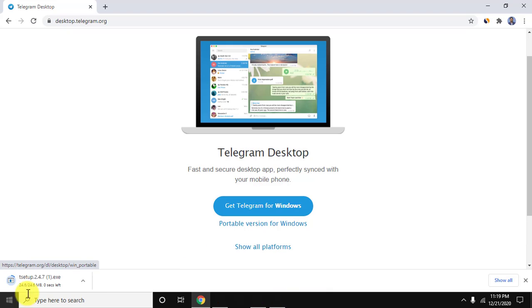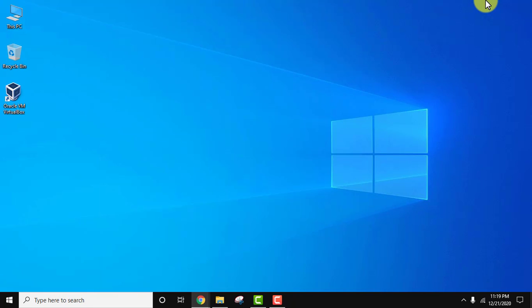It's only 24 MB. You can see on the left bottom. You need to wait for a few seconds. So guys, you can see we have successfully downloaded it. Let's double click to install. Minimize this.